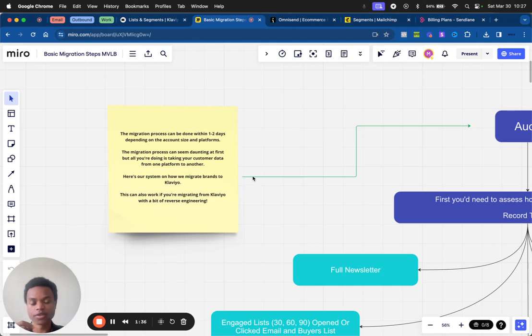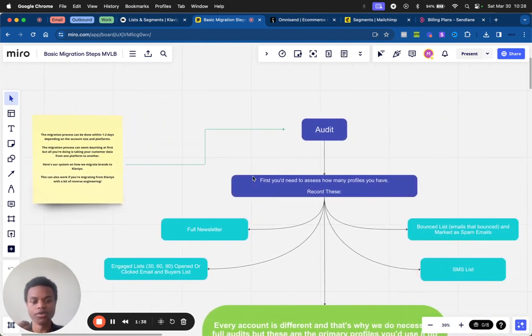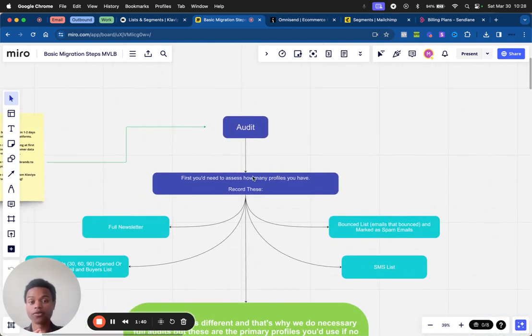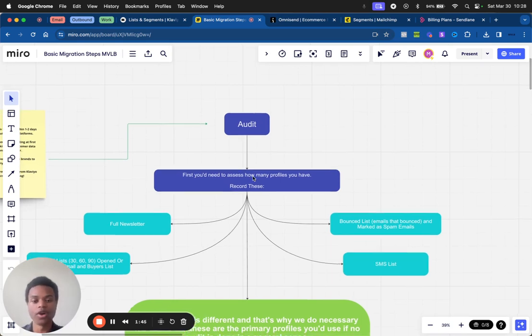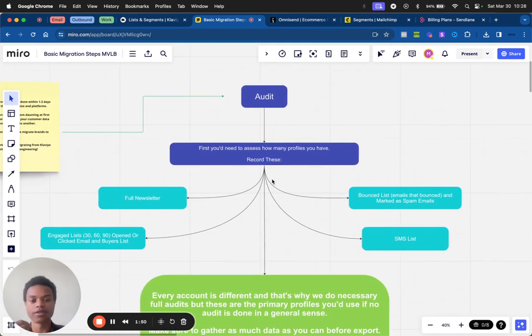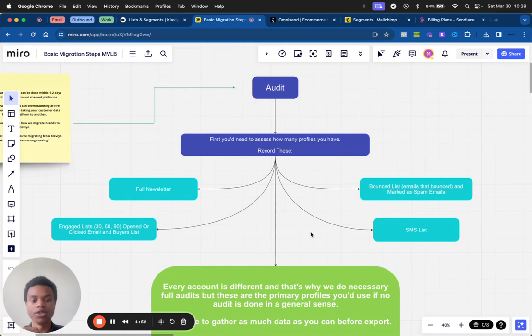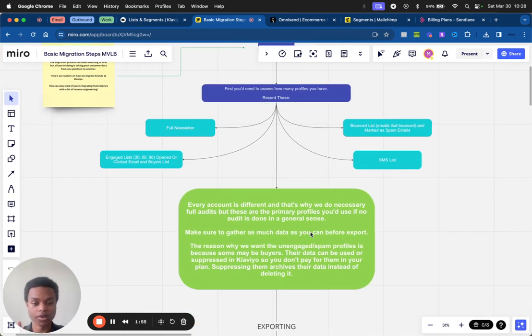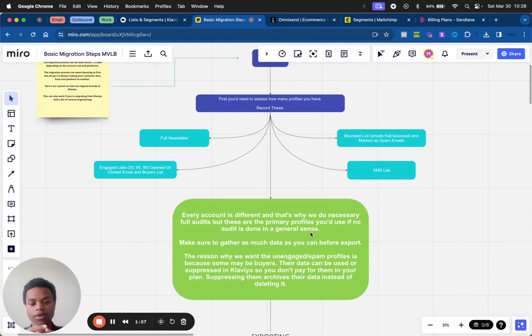So this is basically our system and how we actually migrate profiles to Klaviyo. This first part applies to basically any account that you are migrating from or to. The first thing you do is an audit. You want to assess how many profiles you have within these major segments. Every account is different, but that's why we do these full audits, because these are the primary profiles that you use. So this is just a framework. You want to make sure you gather as much data as possible before you go ahead and export.